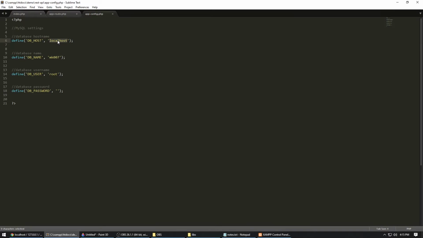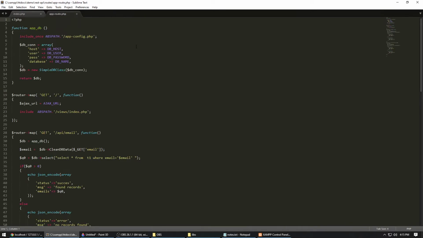In this case, the host will be localhost, and then your database name will be MK007. I just left the database user as root and no password whatsoever, because I don't care, since I'm using it locally. It doesn't matter because nobody else is going to access this. All right, so let's move on.